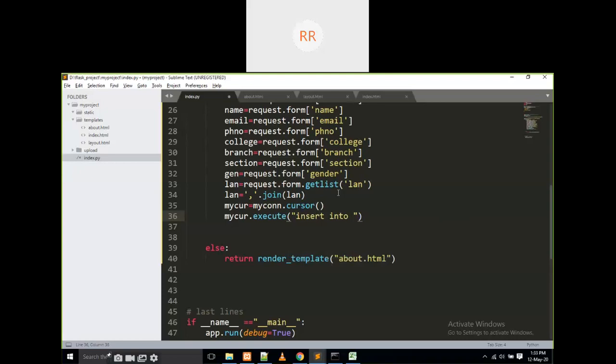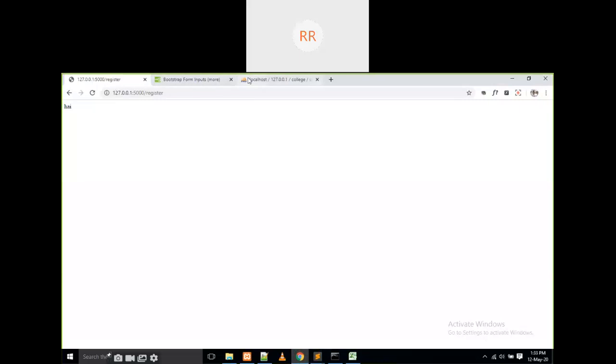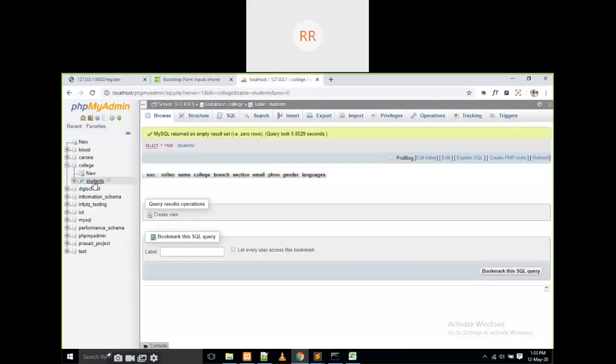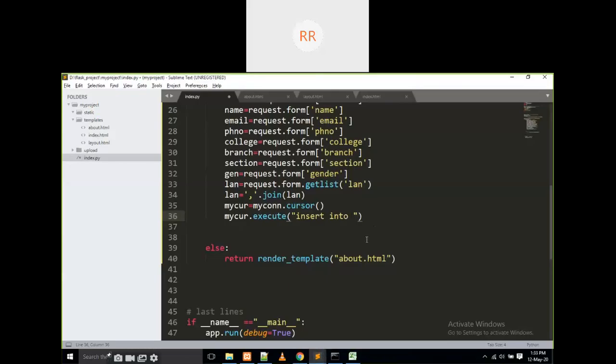into. What is the table name? Insert into what is my table name? My table name is students. Students. This is my table name. Students, is it clear first of all?